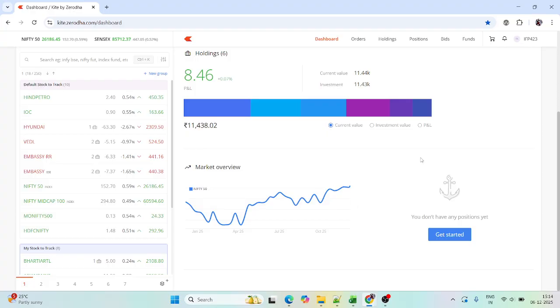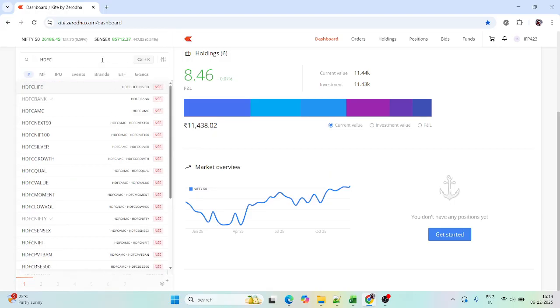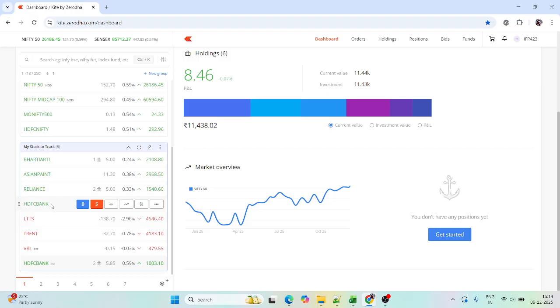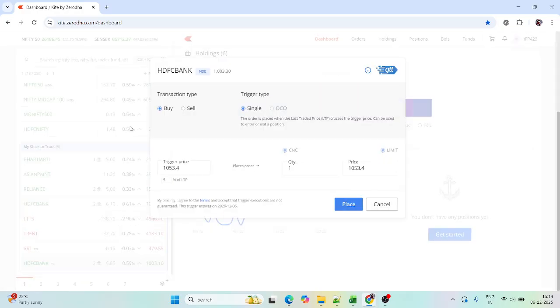So first you have to log into your Zerodha account, and you can do it in a couple of different ways. You can search for the stock that you want to create the GTT for. Suppose I have added HDFC Bank here and I want to create GTT. You can click on these three dots here. You will see this option, create GTT, and then click it over here, and now you will see this window.